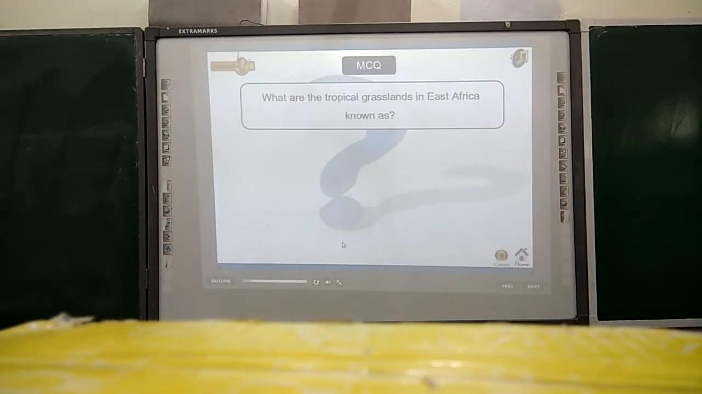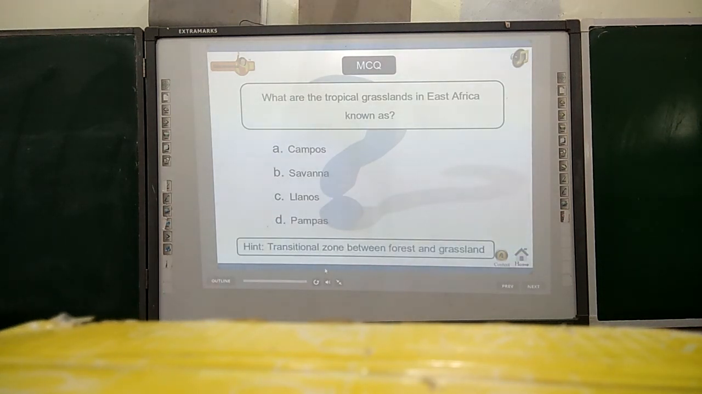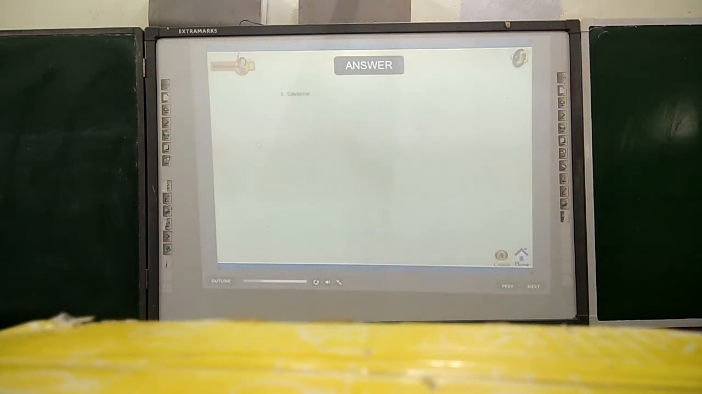Question. What are the tropical grasses in East African region? The options are A. Campos, B. Savanna, C. Llanos, or D. Pampas. The answer is B. Savanna.